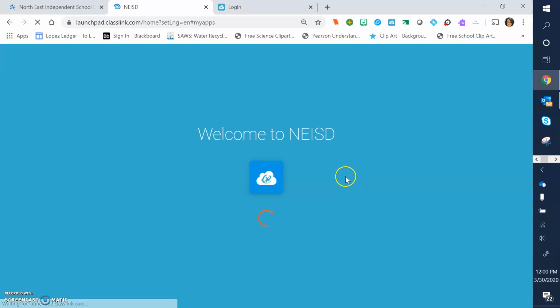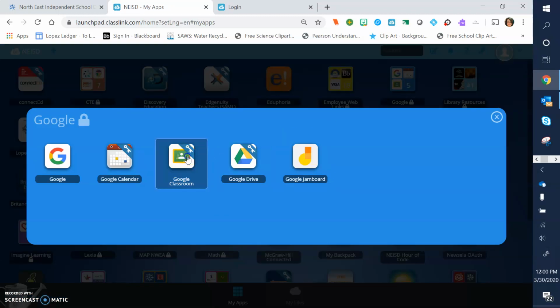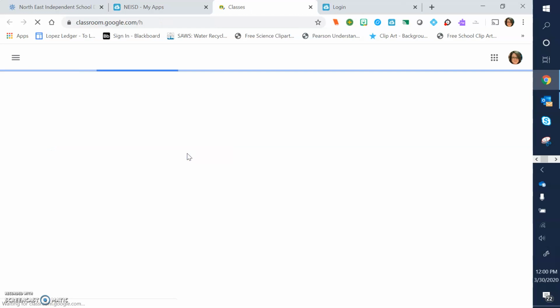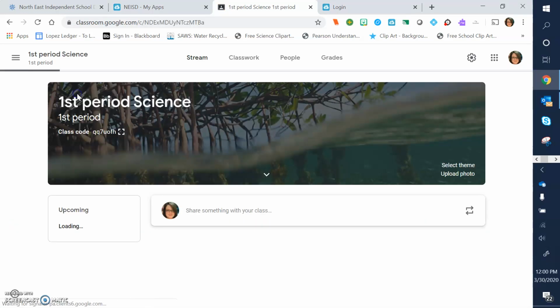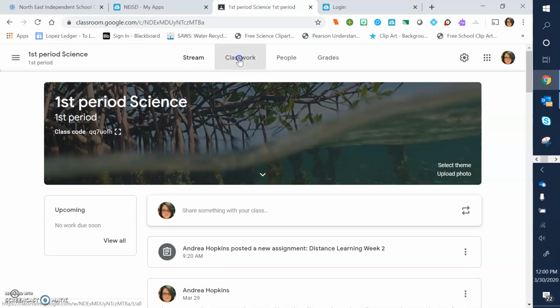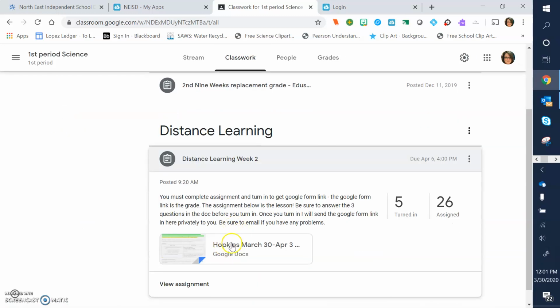Your Launchpad will probably look different from mine because I'm the teacher and you're the student. Keep that in mind as I open up other things as well. You're going to go into your Google Classroom. Once you open up Google Classroom, you are going to have assigned classwork. So this assigned classwork is under the topic of distance learning. You will open it, and here is your actual distance learning.